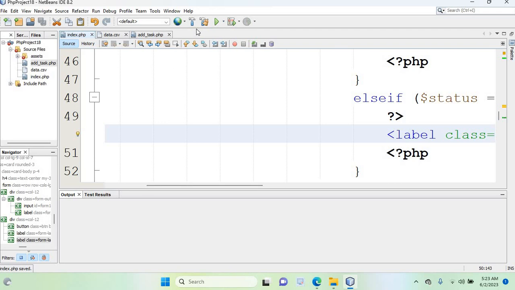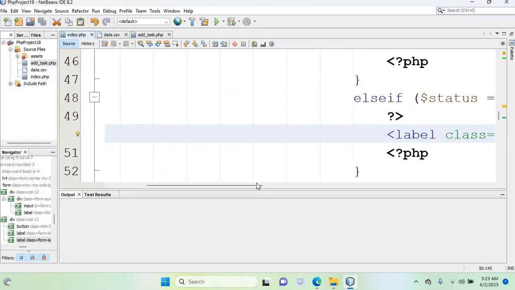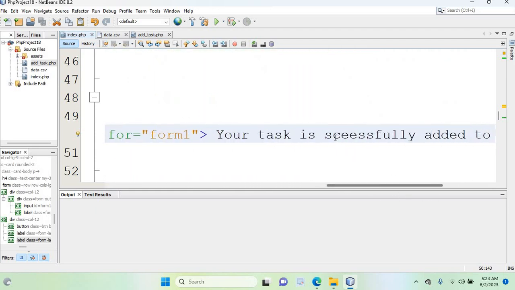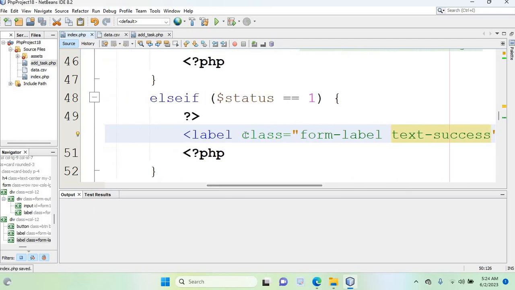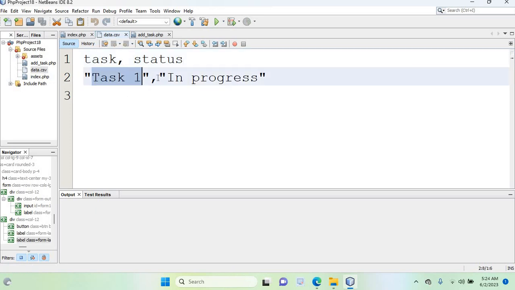Now let's see whether it's working. I'm going to add task 1 and click this button. Your task is successfully, okay, there's a spelling mistake, successfully added to the system. Now we will check the data.csv. Yes, it's already added. You can see this is the task and it is in progress stage.